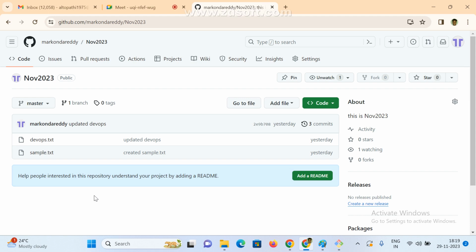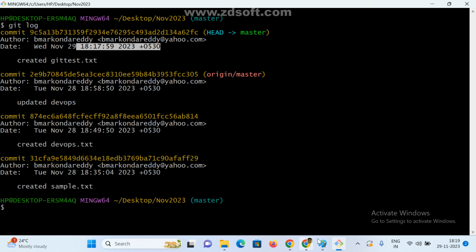Yes, sir. So now I want to move this file to central. Now what is the command? Git push.